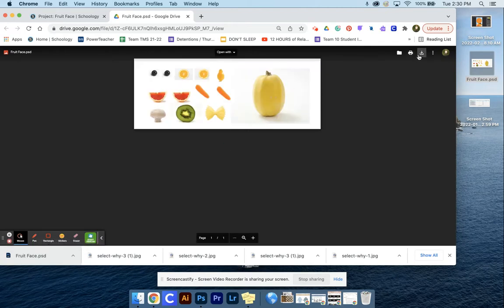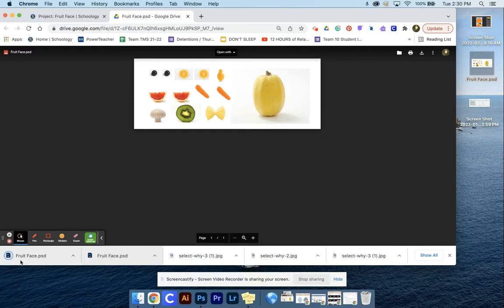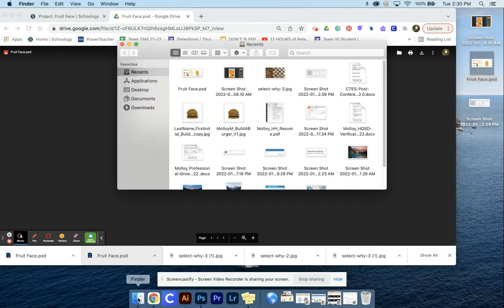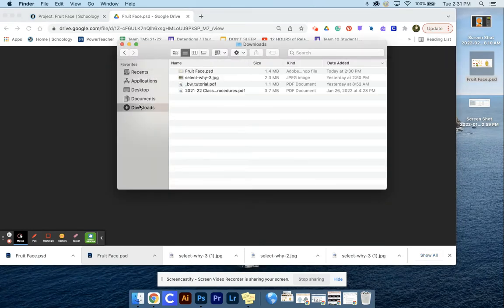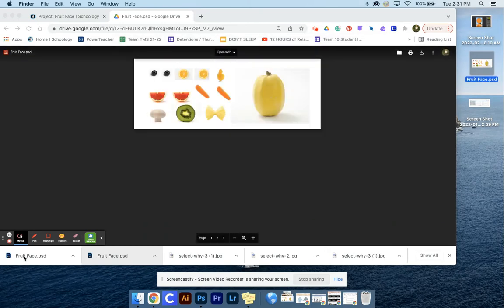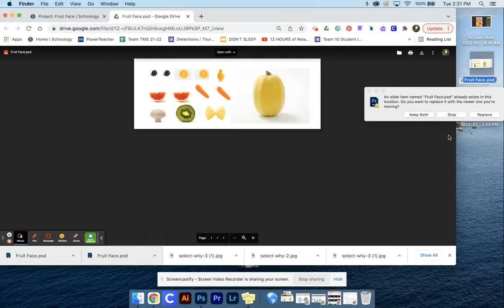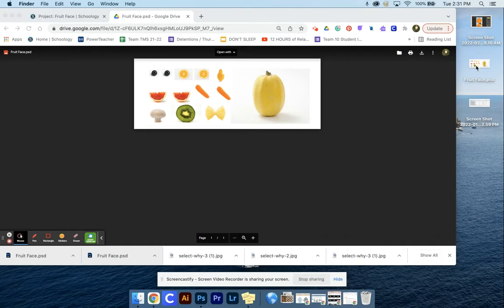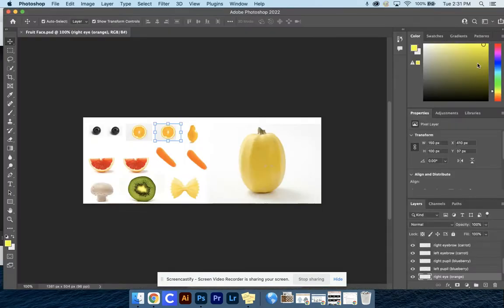Once this comes up, we're going to click our download. Once that downloads, we should see it right down here in the bottom of our Chrome tab. If you don't see it down here, don't worry. Chances are you can find it in your Finder under your downloads here. Once we've downloaded our file, let's go ahead and just drag that to our desktop. Once we have it on our desktop, let's go ahead and double click that Fruit Face PSD file to open it up.